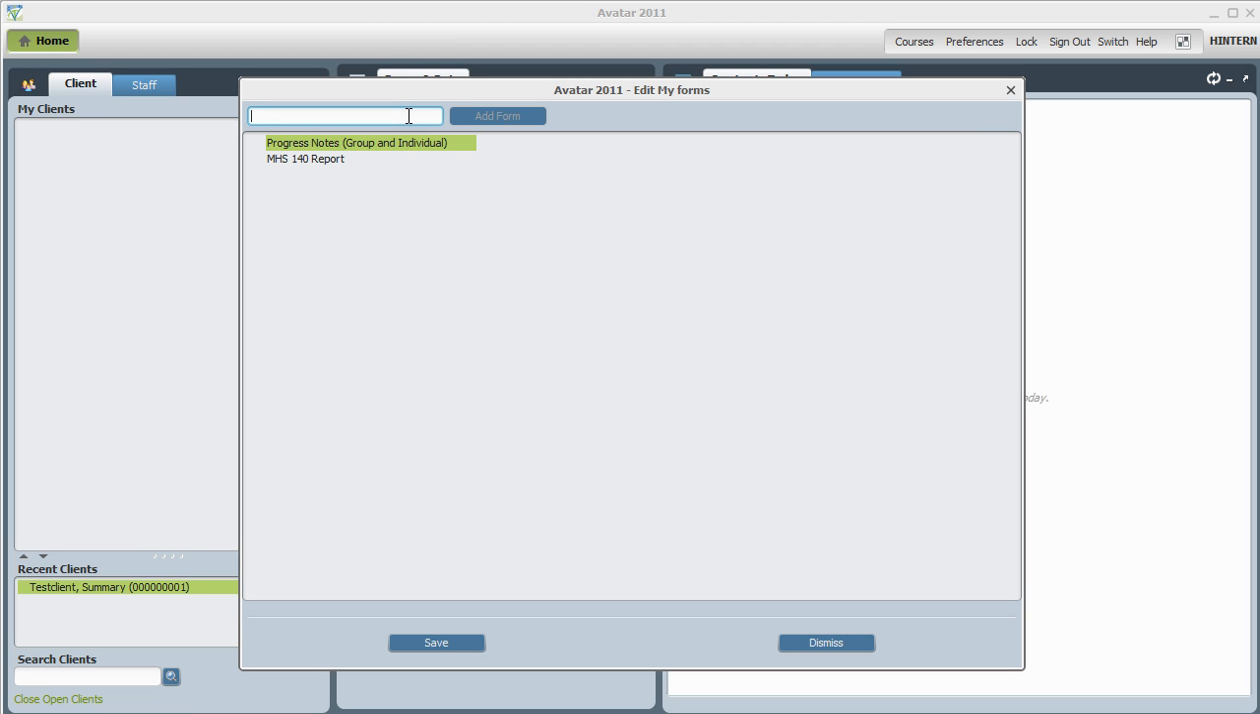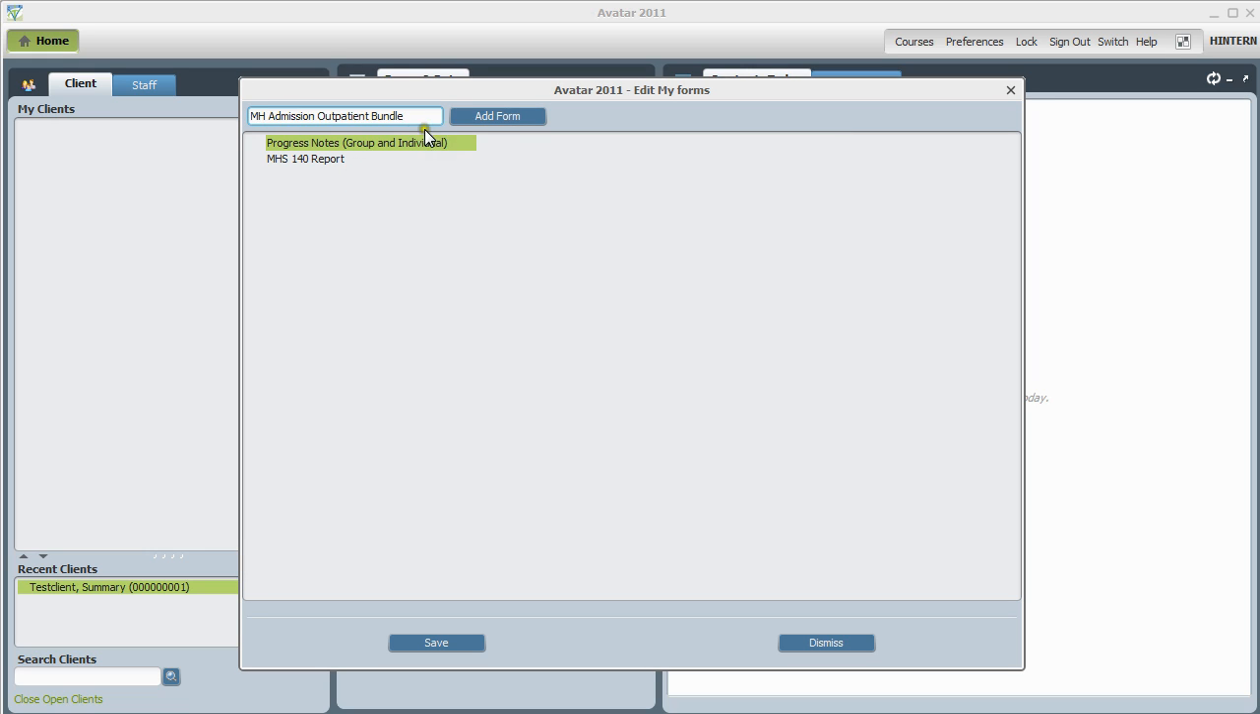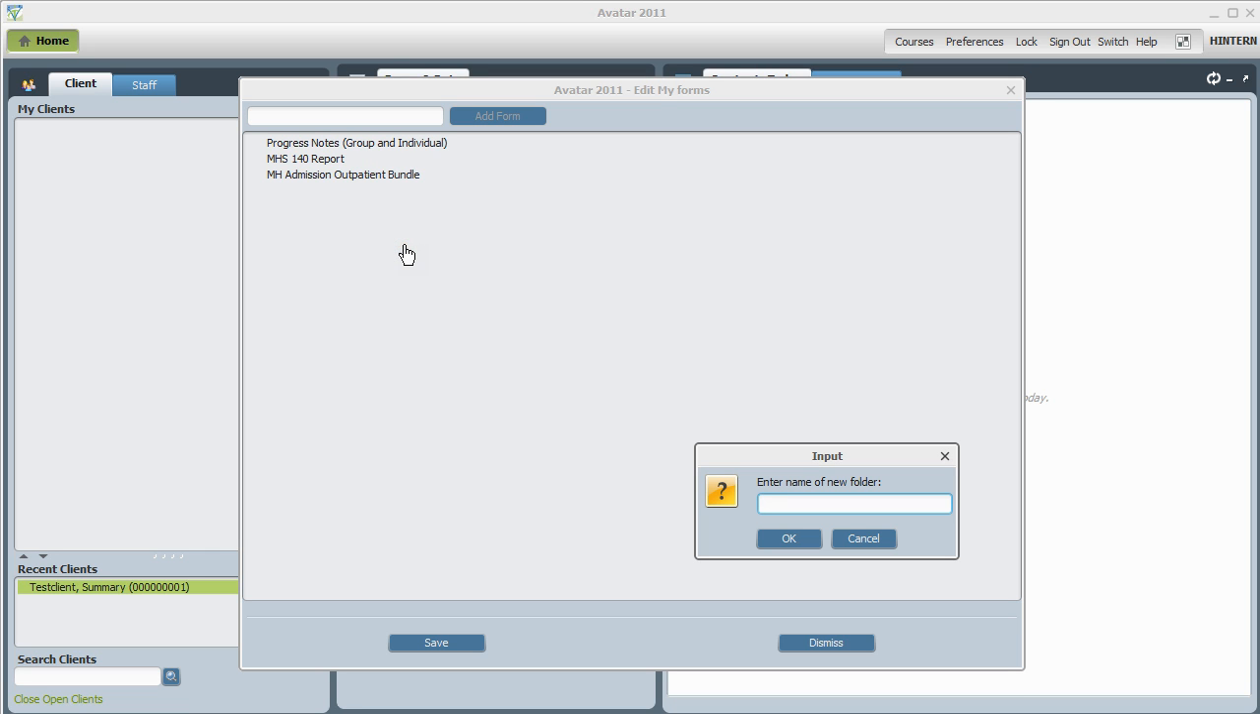The field in the upper left is a search box which will let you search for forms to add. I'm going to search for a form, then click Add Form to add this to my list. To remove or rename forms, just right-click them and select the action that you want to take. You can also add folders to this list to group commonly used forms.